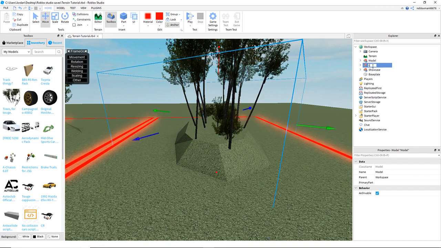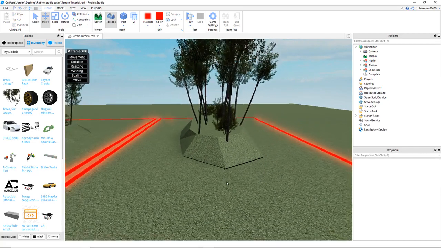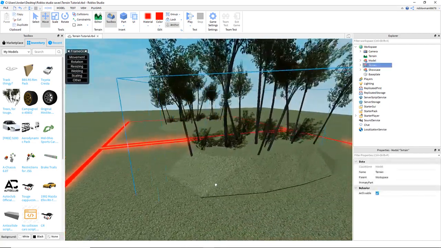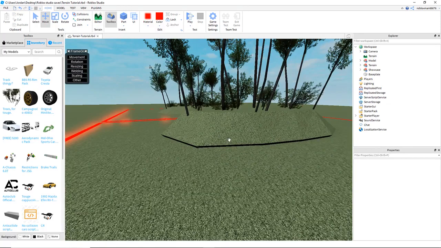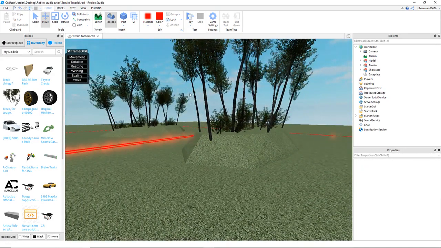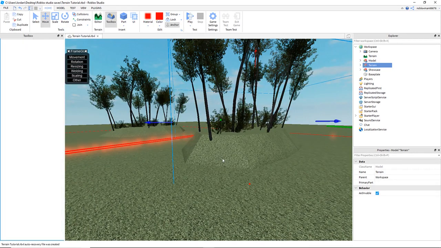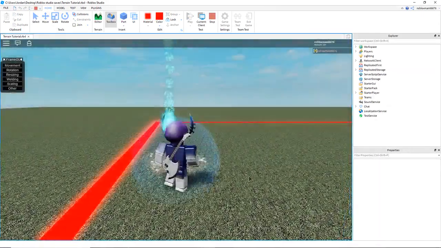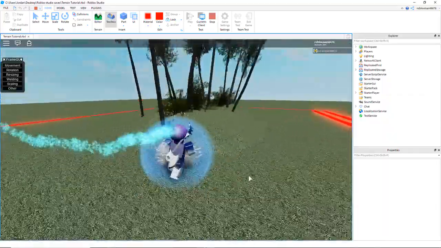Name it terrain, or whatever. And then you can just make a whole bunch of these different ones, and then group them and do all that fun jazz. But yeah, look at that. You got your terrain. Also make sure it's anchored. Pretty fancy. So we got our first one right here.